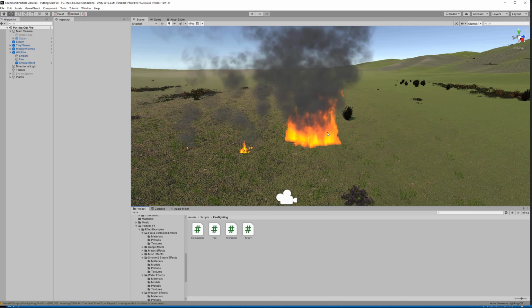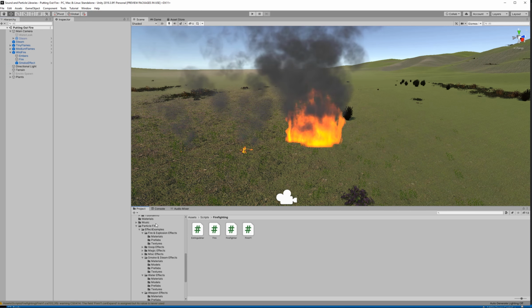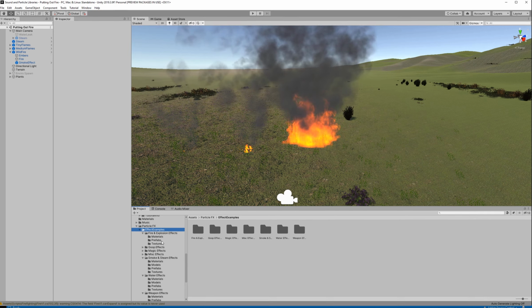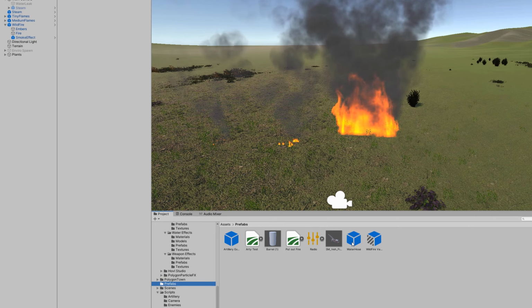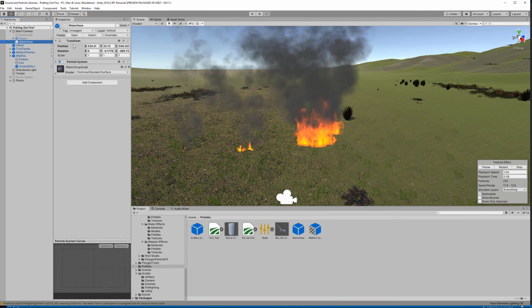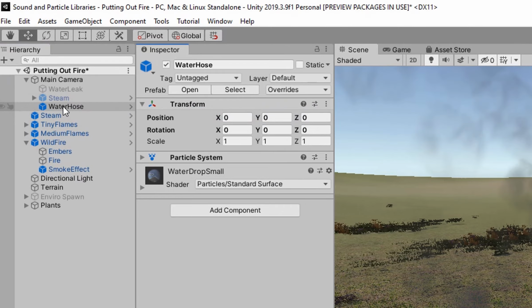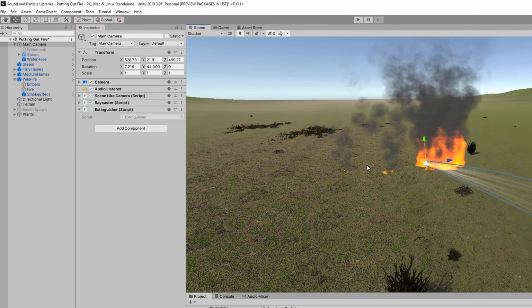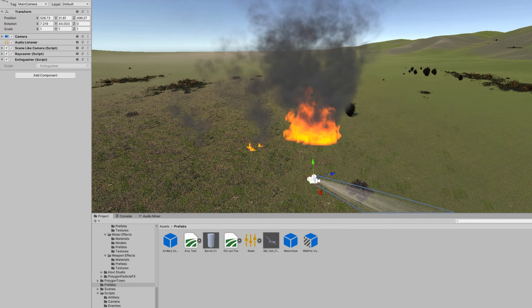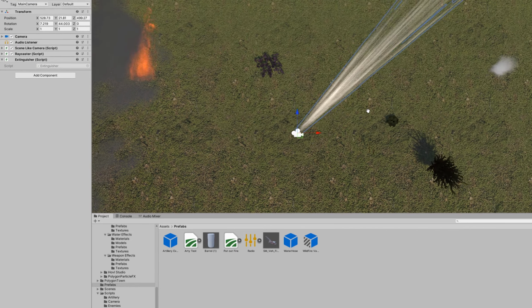So what we want to do now is go ahead and grab the prefab that we had made of the water hose, and we're going to put that onto the camera, okay, and then we're going to zero this out, and we're going to make sure that that actually works. So let's zoom in on the camera. We want to make sure that that's going down the forward position of the camera, that it's not doing that.